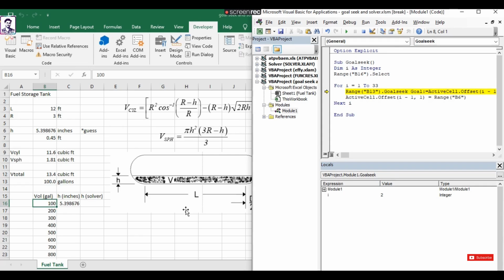And yeah, after the successful run of the first iteration, the corresponding value of h has been written here. And if you run the second iteration, then you see that the second value of h for the corresponding value of volume has been noted down here.